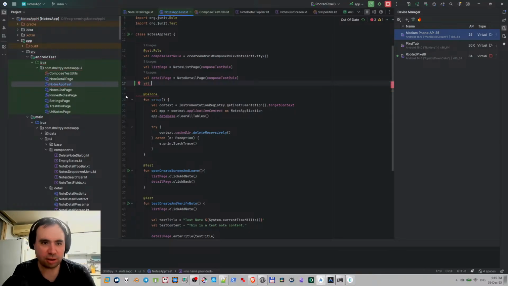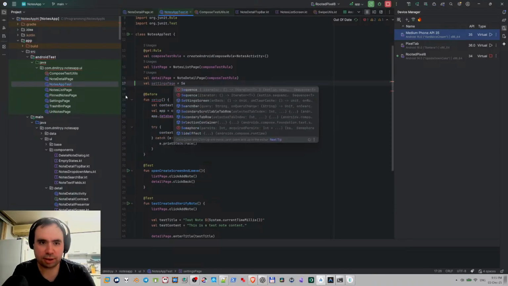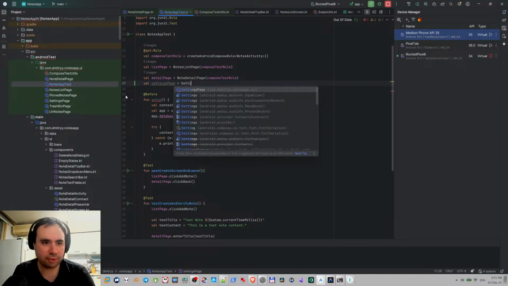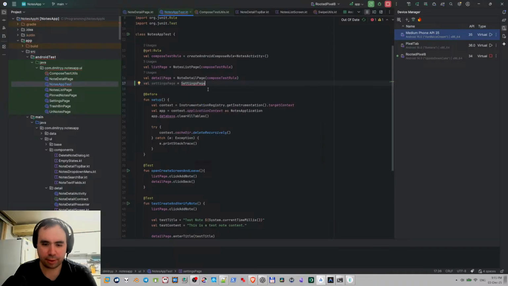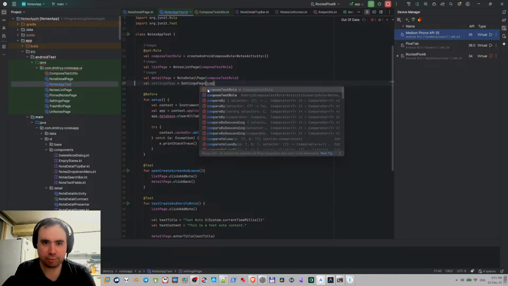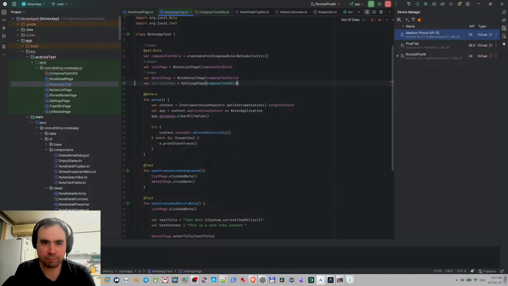This is going to be the settings page. Settings page equals settings screen. No, settings page. Yeah. Settings page. Yep. Compose test rule. So the same rule.